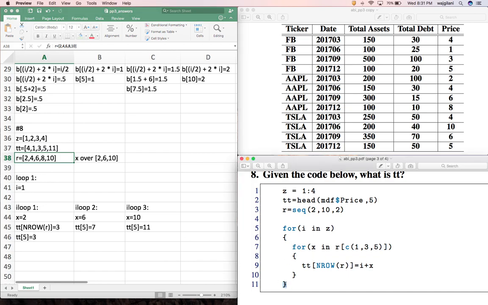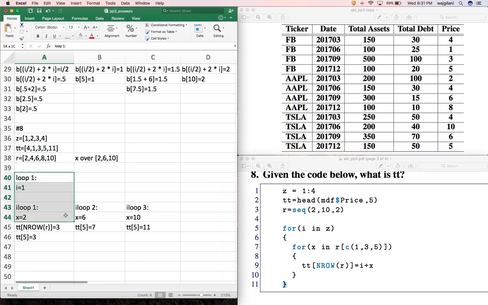We come back down here. The outer for loop says, okay, I, are you done with Z? I says, not even close, man. I'm only in 1. I got to keep going. So boom. We now move on to the outer loop.